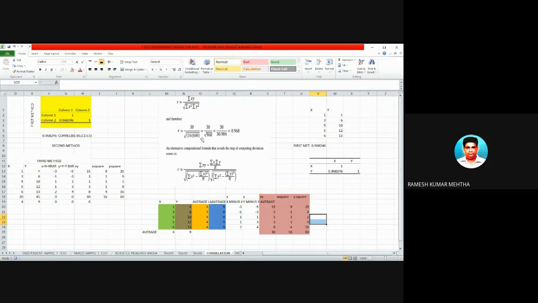Now let's go to the formula. So what is the formula? Sum of xy by under root sum of x square into sum of y square. So that is equal to, what is sum of xy? It is 30. So I have kept here in the numerator 30. Under root sum of x square. Sum of x square is equal to 16.